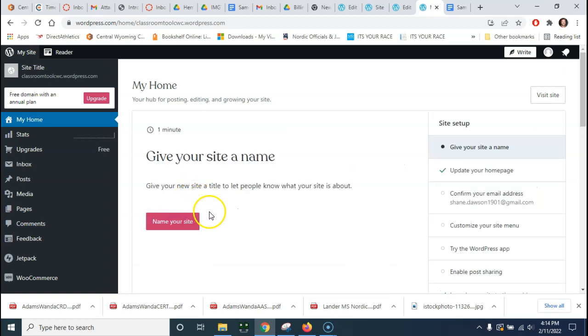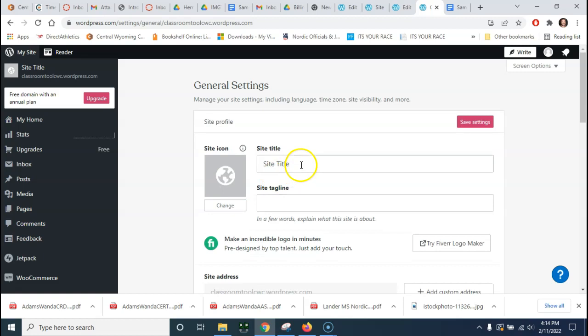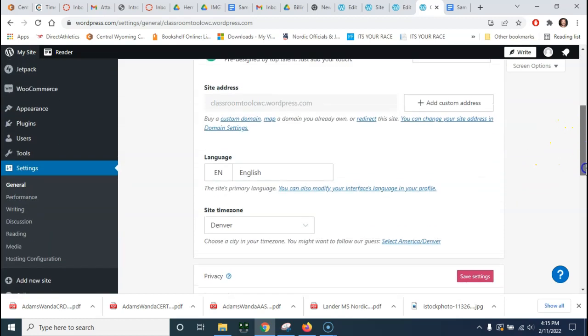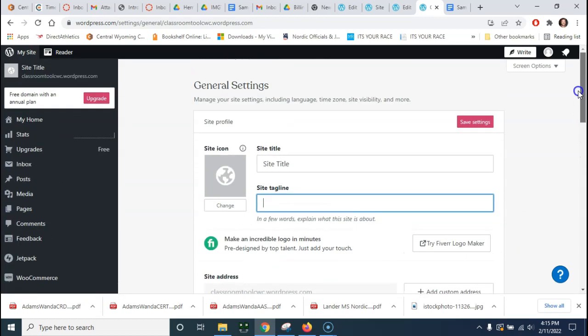Give your site a name. So name your site. Okay. So if you went here, this is where you can change it to Shane's Super Duper. And in the tagline, you can say, this is the place where all good things happen. So this just gives you kind of an idea of how to set this up.